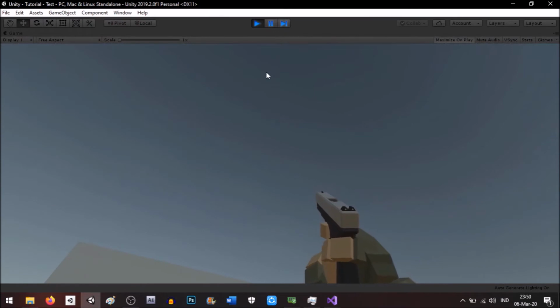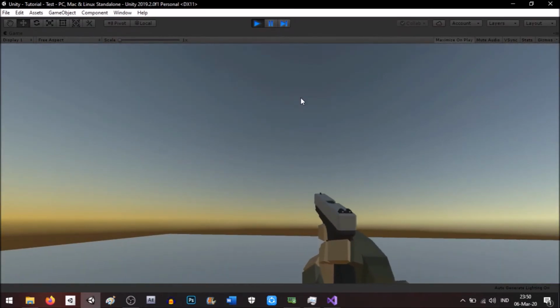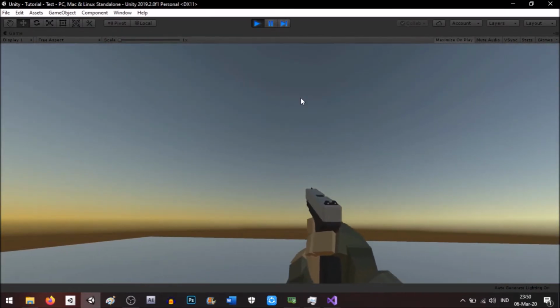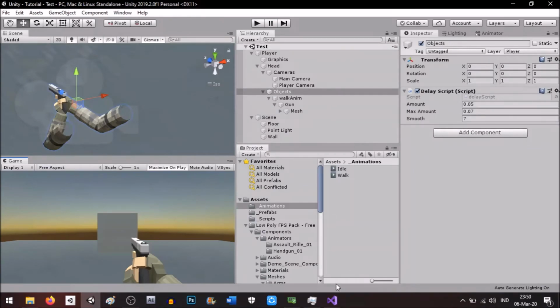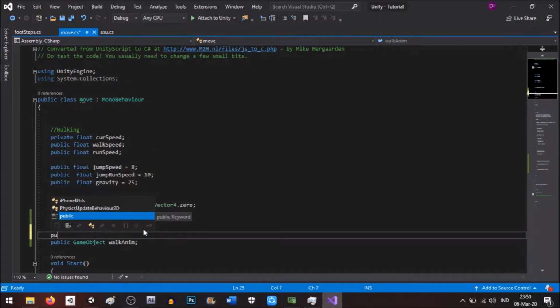Now this is the tutorial that you'll be getting from most FPS tutorials, where you just play the idle and walk animations, but I'm going to make it more dynamic. So what I'm going to do is, first in the animations here, I'm going to create a new public game object and name it walk pose.